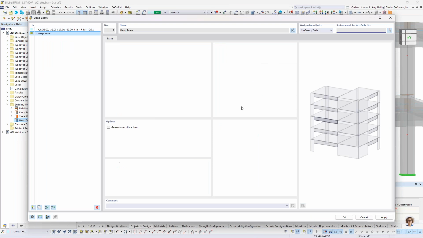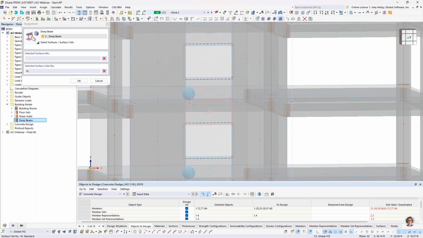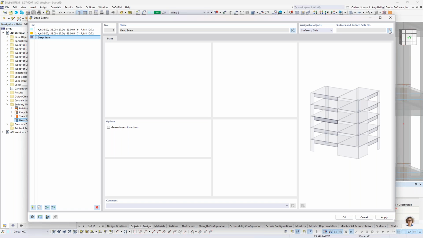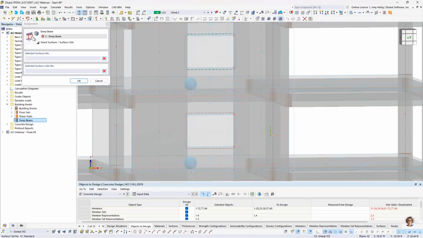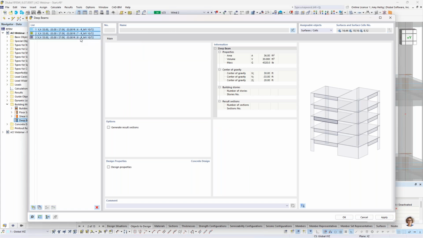I'm going to create my second deep beam that will span between the openings of the second and third floor. And finally, we are going to create here our third deep beam that spans between those upper floor openings. And I'm going to highlight all three of these to generate the results sections and also to turn on the design properties with the coupling reinforcement that is going to be specific to deep beam input.